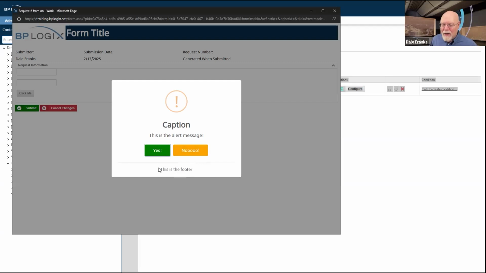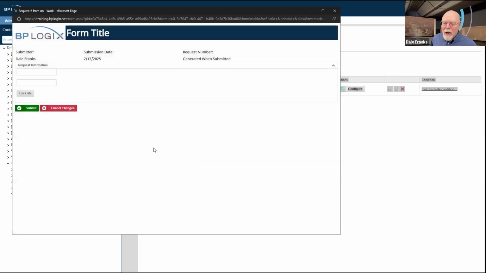As you can see, I added a footer here with some footer text. I've got my yes and my no button, so I can actually, if I had set it to push another button, I don't have one on the form, but if I would hit yes, it would actually perform whatever function was performed by the secondary button.